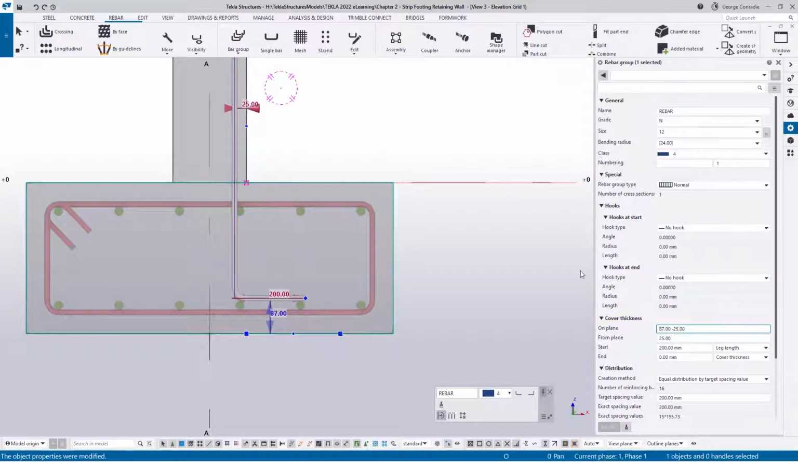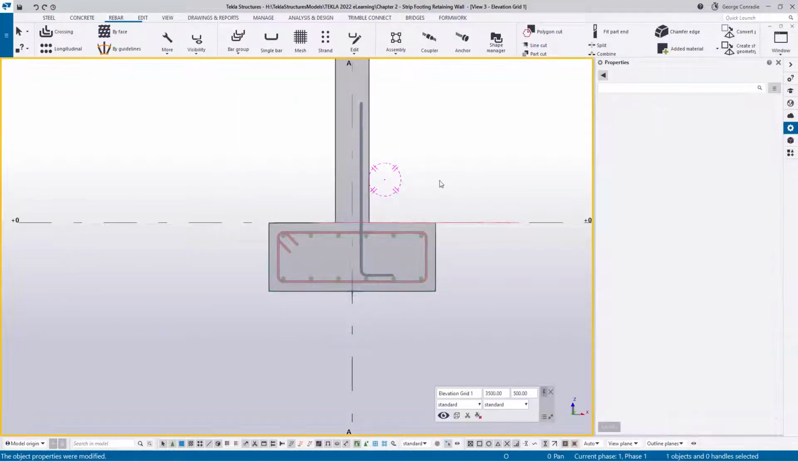Now, on this side, we want this bar to be the second layer, not the first layer, and we want the horizontal bars to be the first layer. So on the 25, we need to add 14 millimeters to that. That will give us 39 millimeters negative. So if we go 39, enter, that bar is now at the right spot and it's the right size, and everything is good in terms of the front elevation.